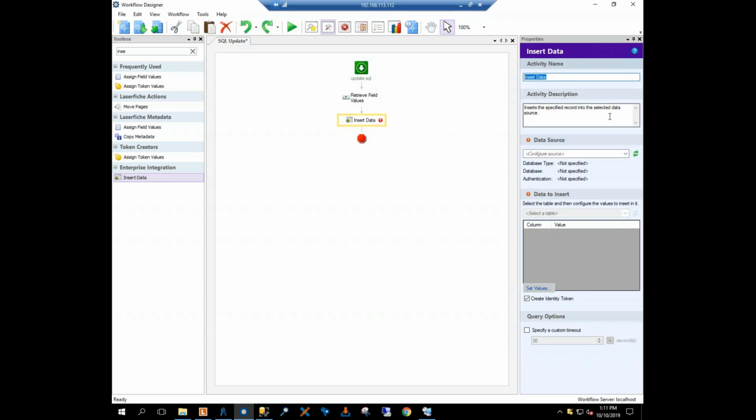First thing we're going to do is update our activity name. This will help others that come in behind us to know what the activity is actually doing. So we're going to name it add employee to SQL.